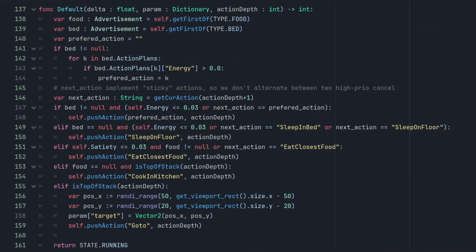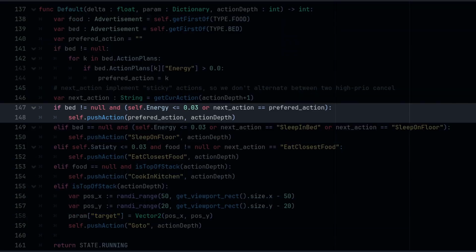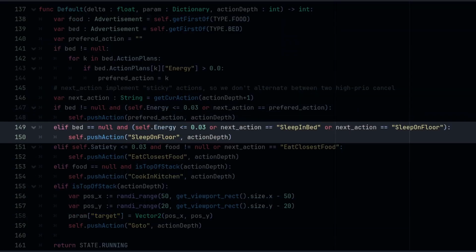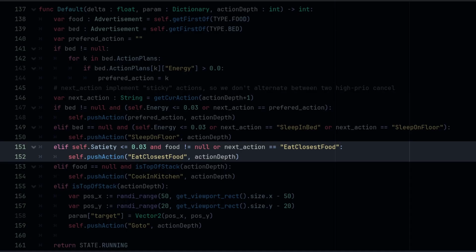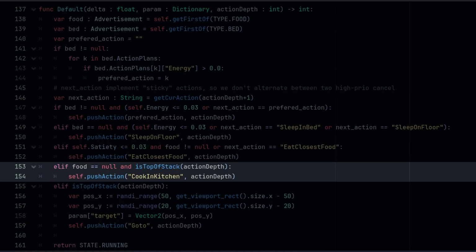So up until now, I basically had a static list of actions that the NPC can do in the default action. But if I'm going to introduce a whole bunch of stuff like a market and a fridge and table and stuff, I cannot keep all of this hard-coded in my default action. So I decided to reintroduce the concept of advertisement.